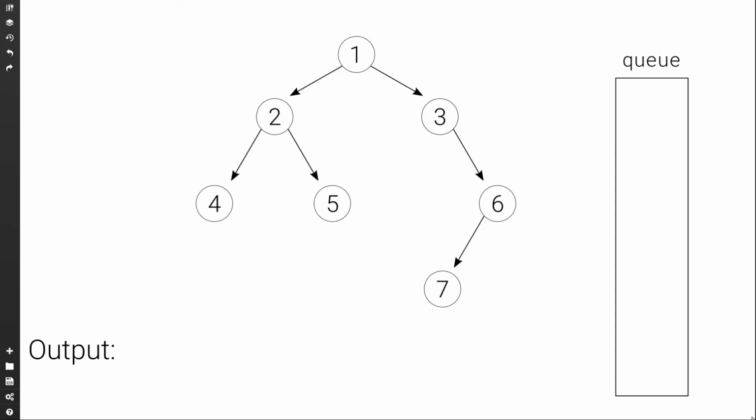So let's see this with an example. Here we have a binary tree, and level order traversal of this tree would be 1, 2, 3, 4, 5, 6, and 7. So we visit every level left to right, starting from the first level.